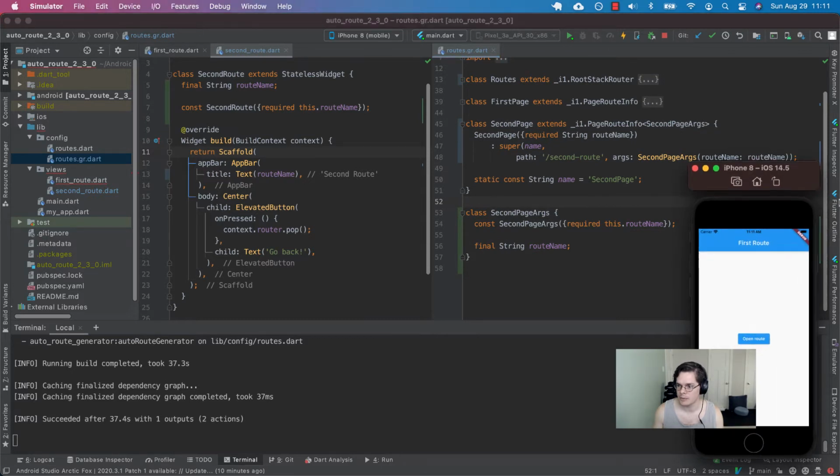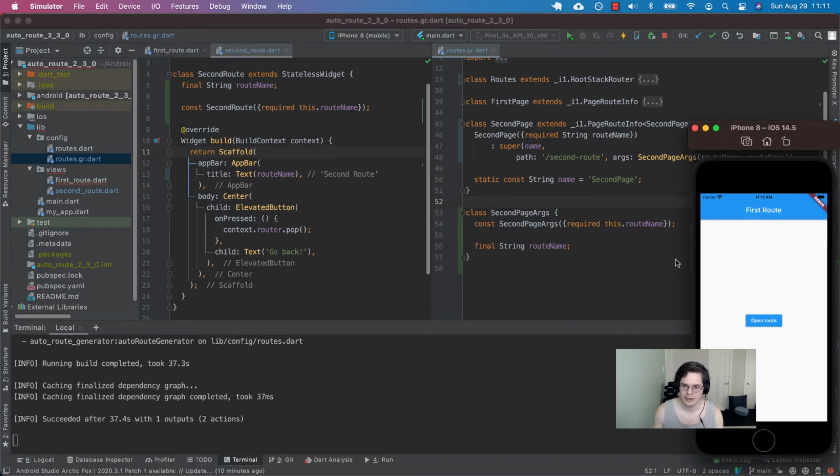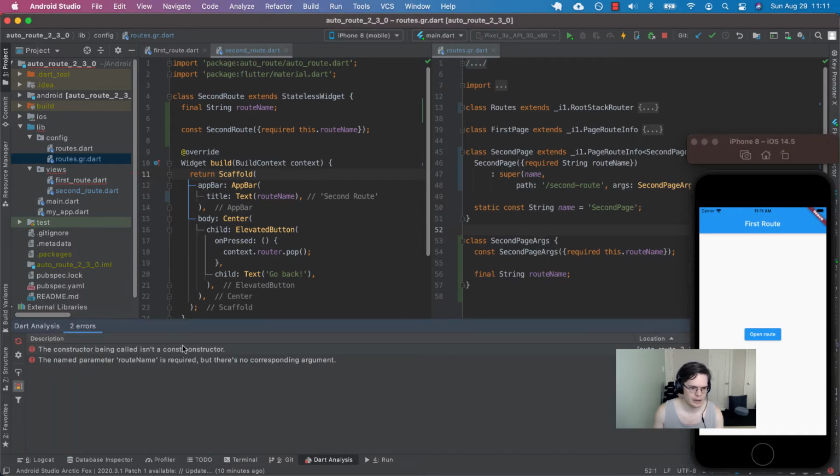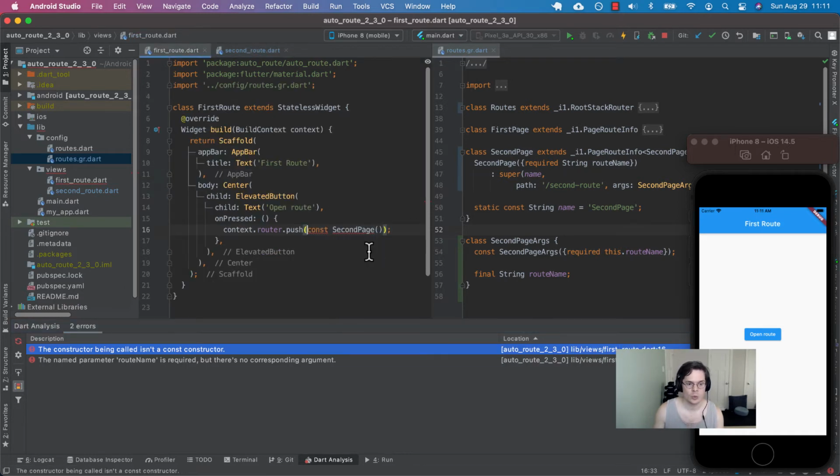Now we should have some errors because we haven't passed in that value yet. So let's go look at our Dart analysis. Okay, and I can't see the location because of this thing. First route.dart. Okay, so it's where we're invoking or calling the route itself. Okay, the constructor being called isn't a const constructor.